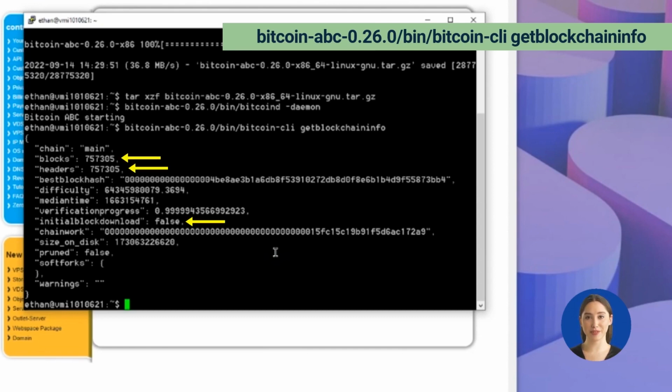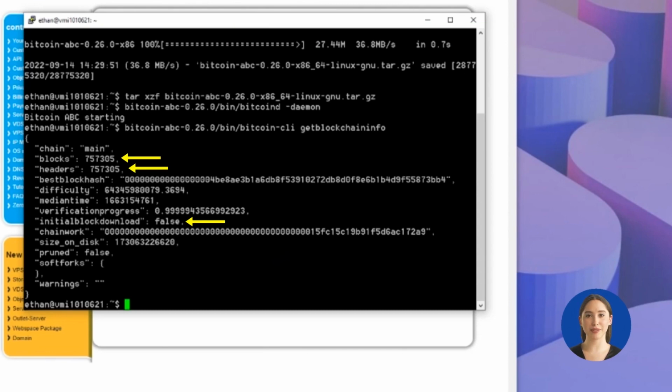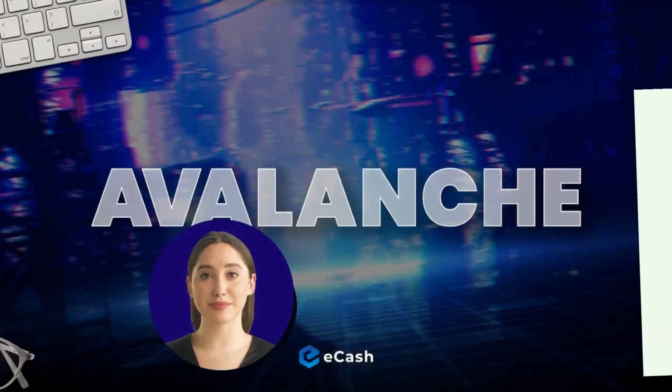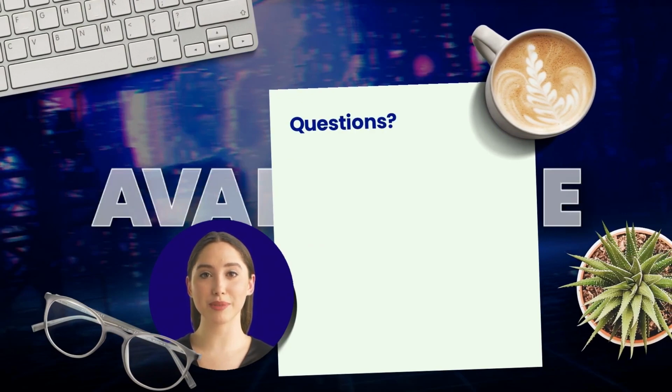In this example, the initial block download is already complete, which you can tell by your blocks attribute matching the headers attribute and the initialblockdownload attribute switching to false. Once you've successfully completed the steps in this Part 1 video, you will now be ready to generate a stake proof and use it to configure your node for Avalanche Consensus. This will be covered in Part 2 of this video guide series.